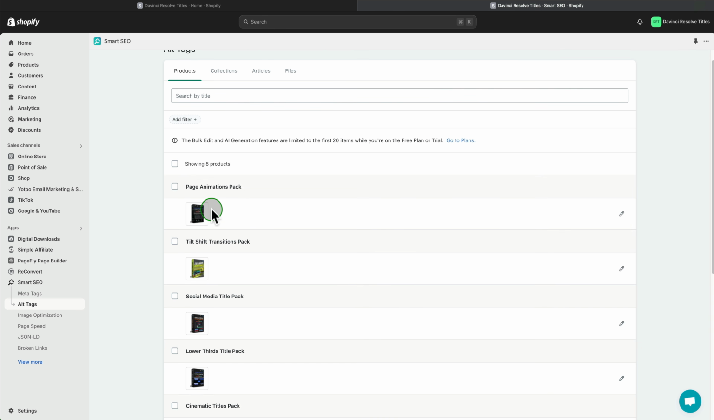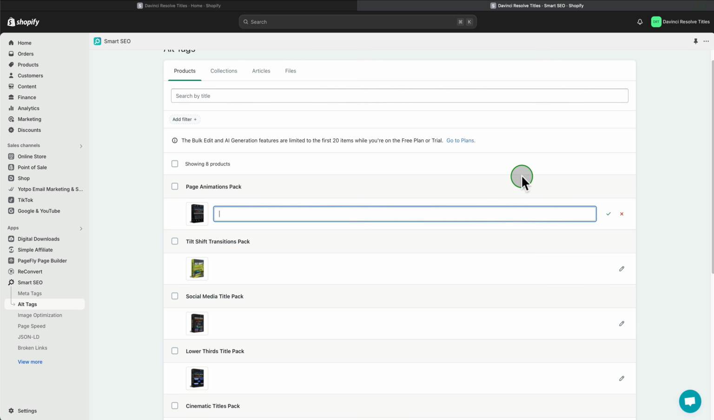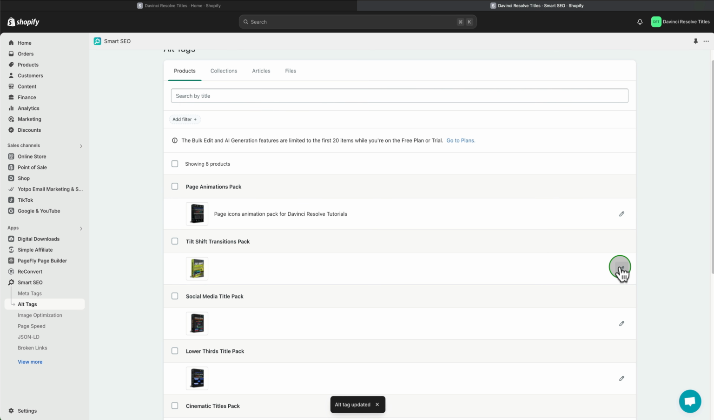What these are is, when Google sees an image, we're telling Google what the image is. So I'm going to click on this pack here and just give it a name. Go through each one and just tell Google what it is, and then tick here to say you're ready. And just repeat the process: press edit, tell Google what it is, and then press the tick.